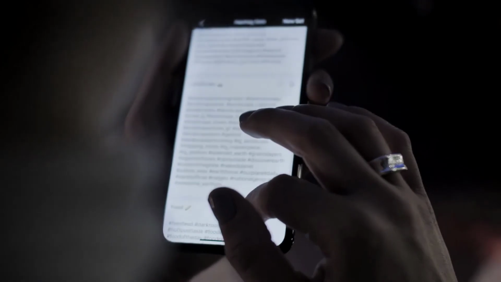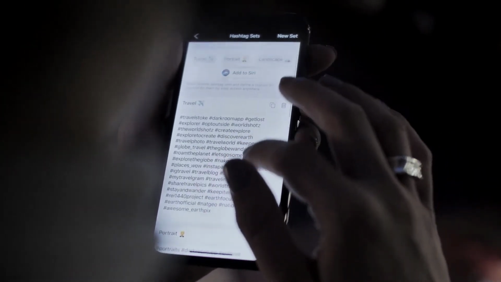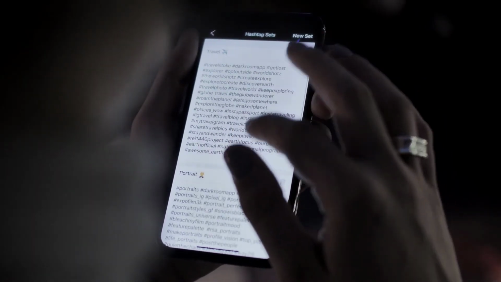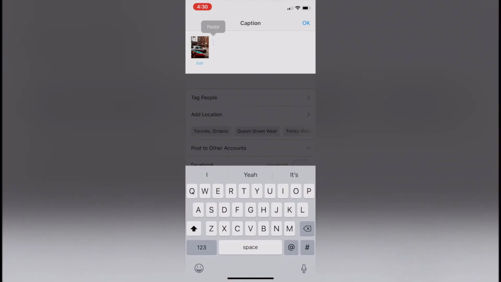Speaking of Instagram, there's a feature that Darkroom offers hidden in settings. So if you dive into the settings, you'll notice they have banks of hashtag sets. When you export your photo, the hashtag set is automatically copied to the clipboard, and all you have to do is paste it into Instagram.